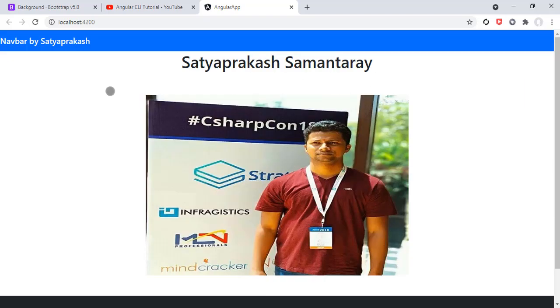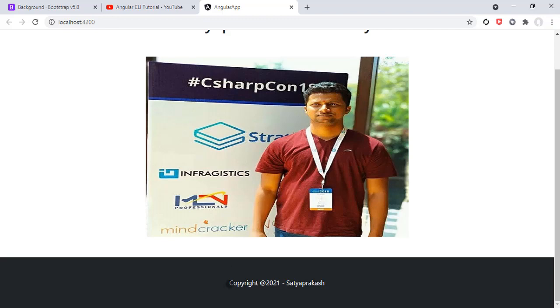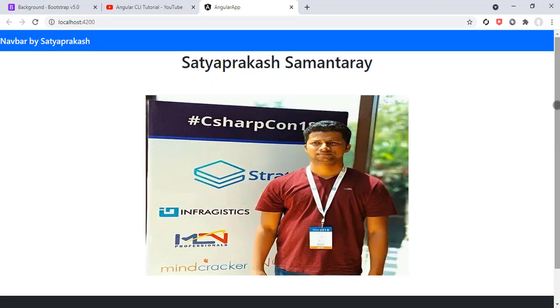So now we can see that the footer component is added successfully to our Angular application with the text copyright @2021 Satyaprakash. So it is a fully developed Angular Navbar application, and I will give another video on how to add another component and a very real-time scenario of an Angular application using the Navbar application. So we have added Navbar and Navbar component, and here added one h1 tag and added images, and finally I have added the footer component here.